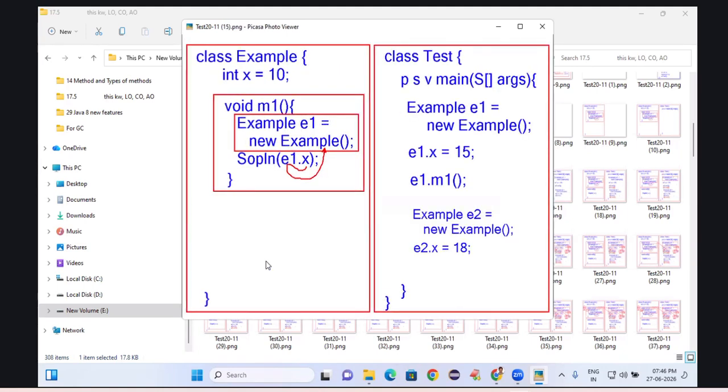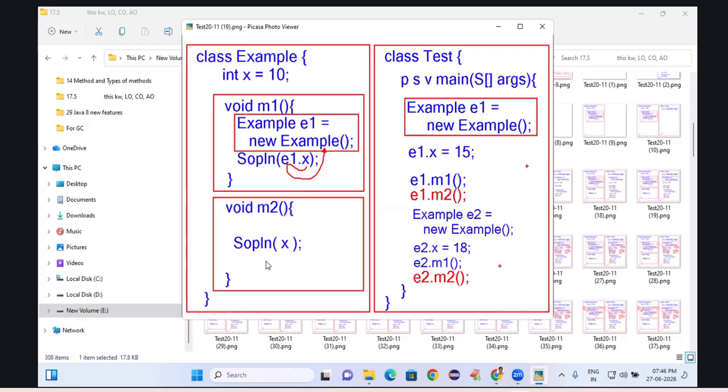Write down this program. Find out, write a question: which method is static nature, and which method is dynamic nature?